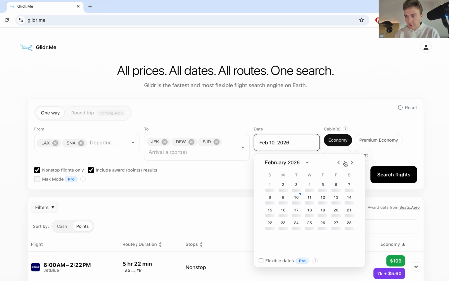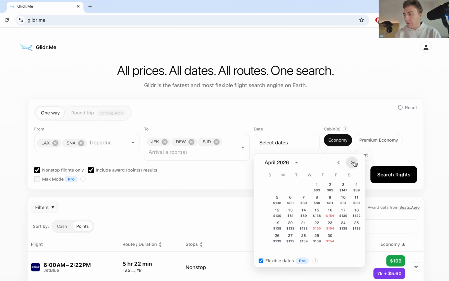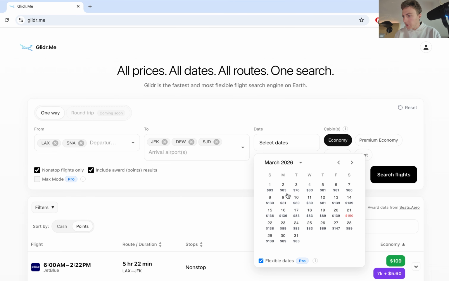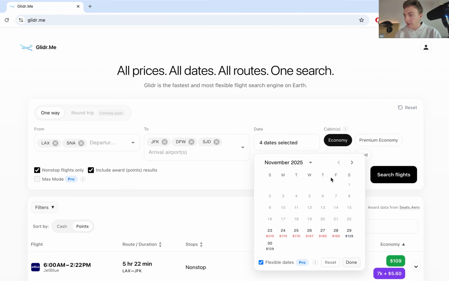So as far as flexible dates go, what you're able to do is instead of just searching one date at a time, you can click this little box, flexible dates, and now you can search for up to 5 dates that can be totally unrelated to each other. So let's say I want to do this flight and I want to do it maybe March 9th or March 13th or March 16th or March 20th, or maybe even we're going to go way back to November 29th. And these are the dates I can fly.